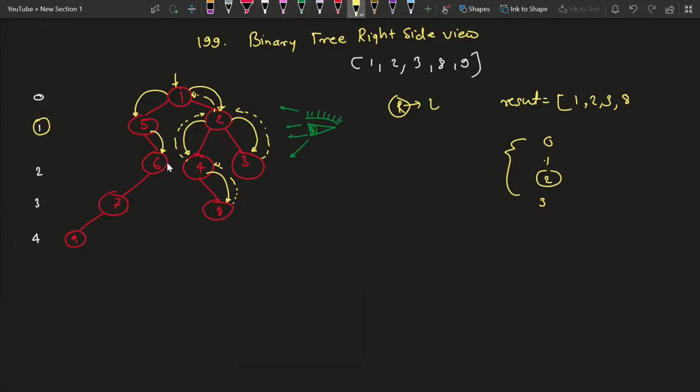Now we will check whether we can add this 6 in our result array or not. So 6 is present on the second level. We will check whether the second level is occupied in our result array or not. We can see that the second level is already occupied in our result array by 3. So we can't add this 6 in our result array. From the 6 we can't go to the right because the right side of 6 is empty. So we will go to the left side of 6.